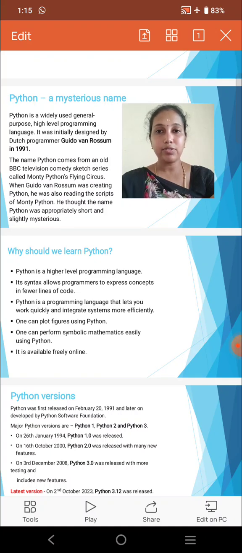Here I am going to teach Python. Python is a widely used general purpose high level programming language. It was initially designed by Dutch programmer Guido van Rossum in 1991. The name Python comes from an old BBC television comedy sketch series called Monty Python's Flying Circus. When Guido van Rossum was creating Python, he was also reading the scripts of Monty Python. He thought the name Python was appropriately short and slightly mysterious.